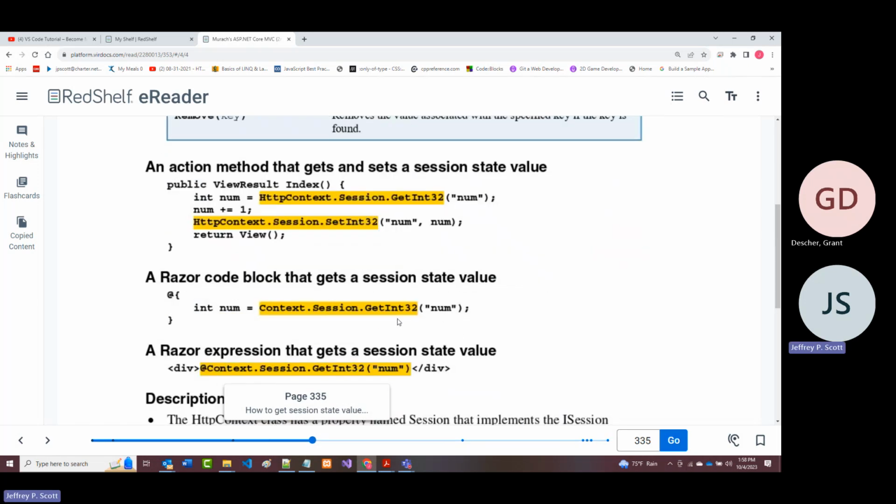So again, they come in here and they talk about what you can do for session state. Now, some of this stuff you're going to see again, and we'll talk about it in other chapters. I don't at all mean to minimize this.